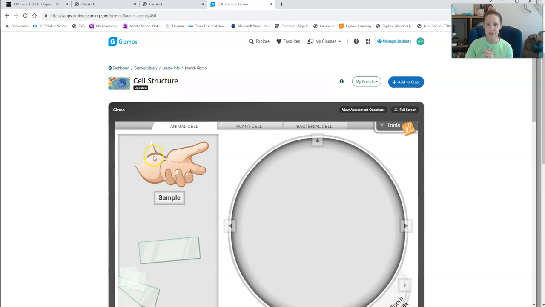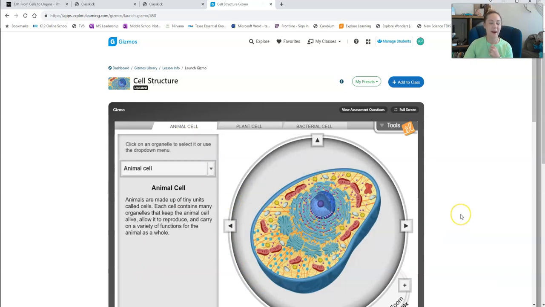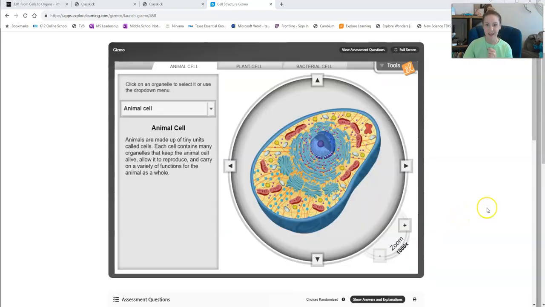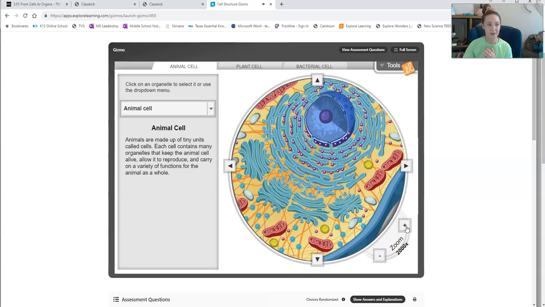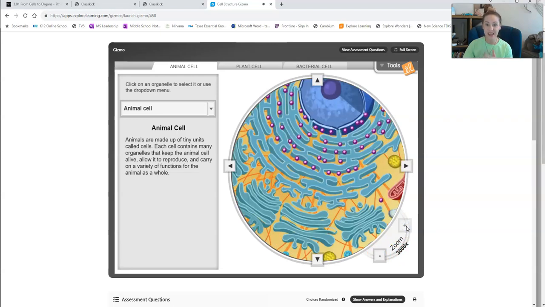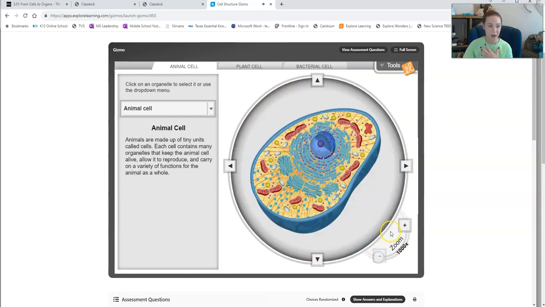So make sure that first you're going to choose the animal tab, okay? This tab here on the left-hand side on the top. To get started, just click a sample. And then you can drag it over to the Petri dish here. Okay, so you can see the little zooms here at the bottom corner, the little plus sign like this. You can zoom in and you can zoom out with these little arrows. So I'm going to click this, I'm going to zoom in, and you can see everything in more detail. And then you can click the minus sign and then of course zoom out.